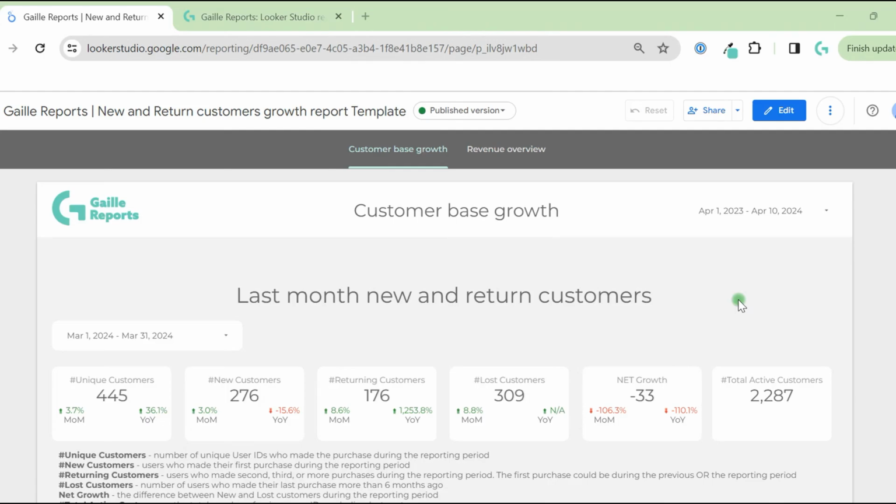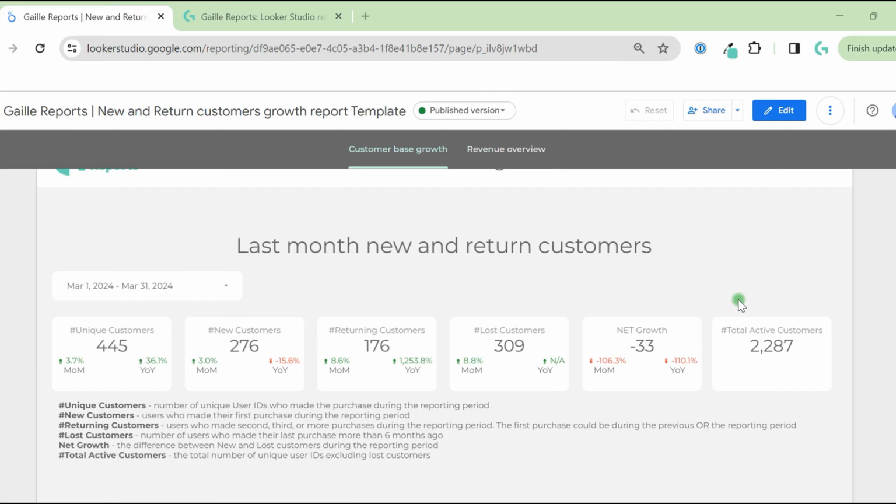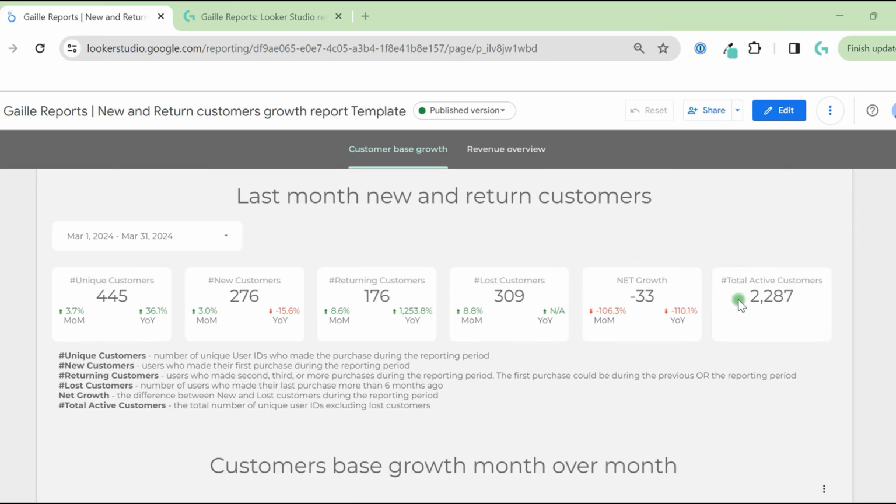The topic of the day: the share and impact of new and return customers for online stores.